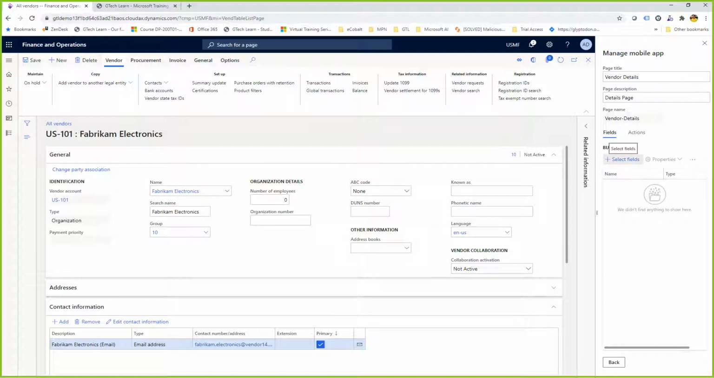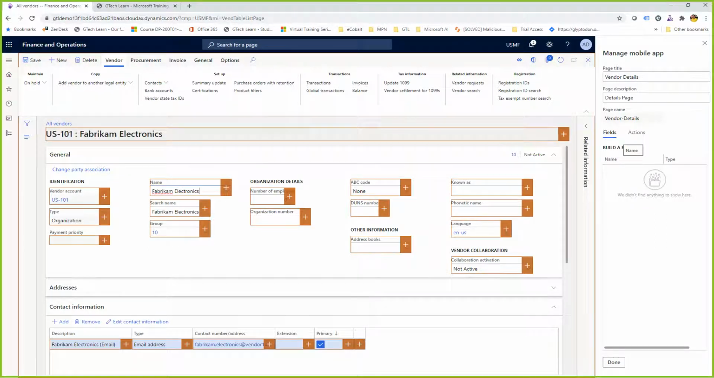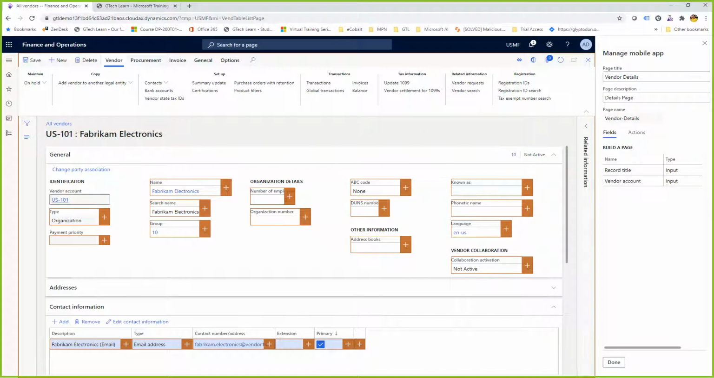Now if I click on select fields, I'm on a details page in the application, and it asks what fields you'd like to add. I would like to contain the one which is in the header. I would like to have my vendor identification, the name of the vendor, and the group of the vendor. This is not inside a grid, just to tell you, this is a details page.